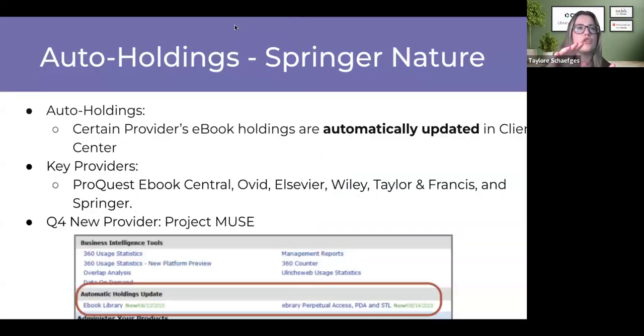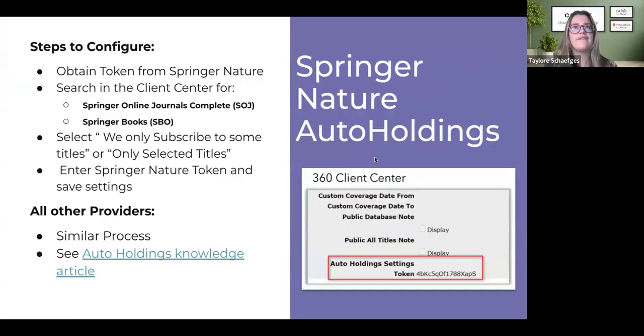And once enabled, and actually, Devin, want to pop back for a second to the previous slide? Yeah, this is what I'm trying to show. The automatic holdings update section in the Client Center will notify you what's different. You can see these green links with the new label. If you want to figure out what's changed, you can click into that link. It'll take you to a database details page for that resource, and you can look into what automatic updates were made. Then we can go to the next slide.